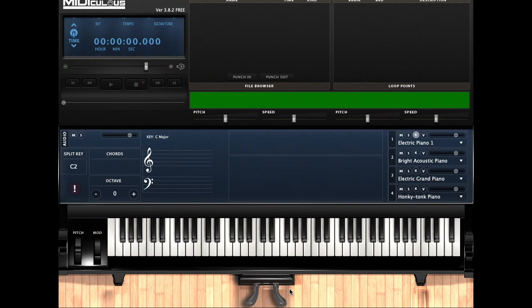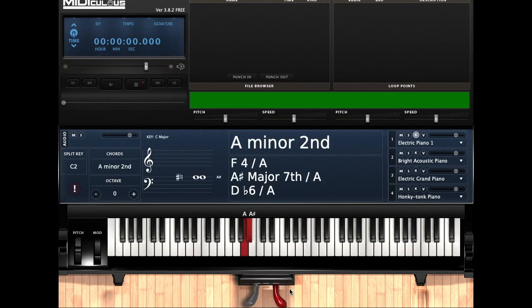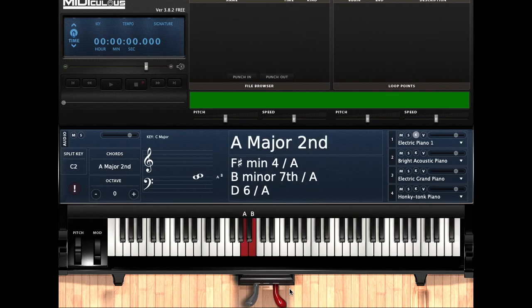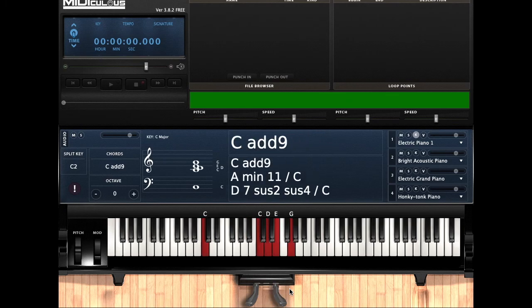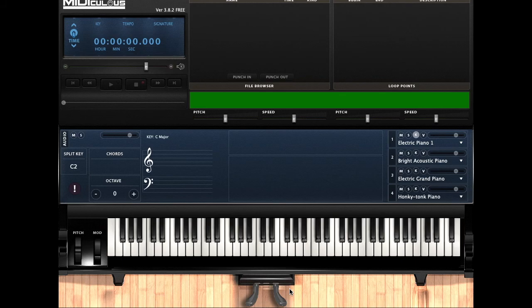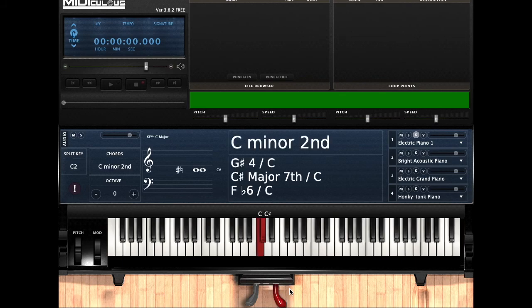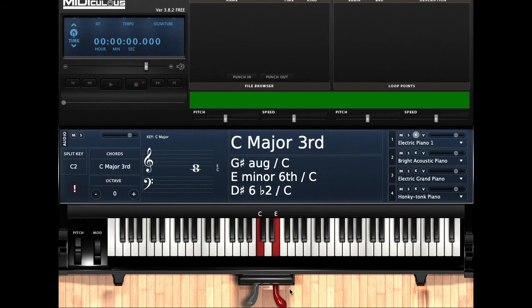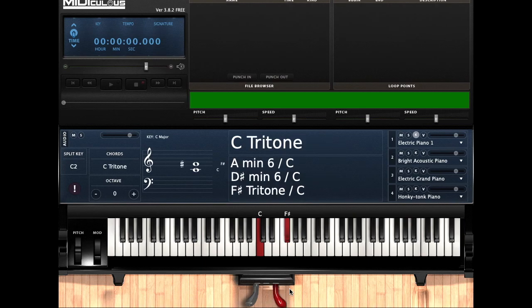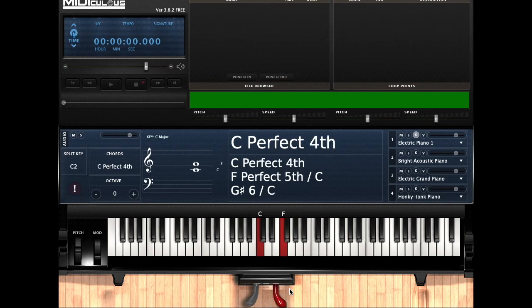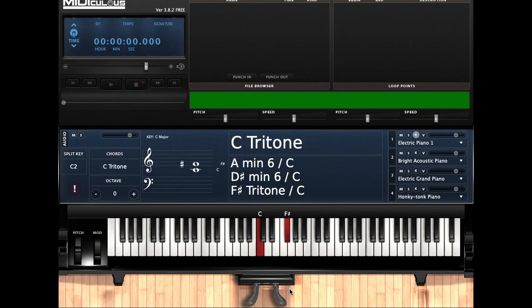So we have a minor second, the major second, the minor third, the major third. Let me do it in C. We have the minor second, major second, minor third, major third, the perfect fourth, all right? Tritone, that's a tritone. You have the perfect fourth, and you have an augmented fourth. Augmented means bigger, all right?